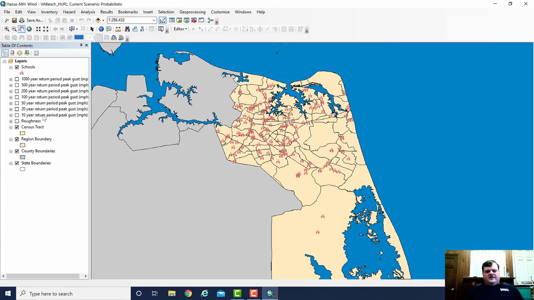It goes 10, 20, 50, 100, 200, 500, and 1,000 year. So those are the 7 return periods, but it is based on the loss. Okay, so it's different than the data that's over here in your table of contents.